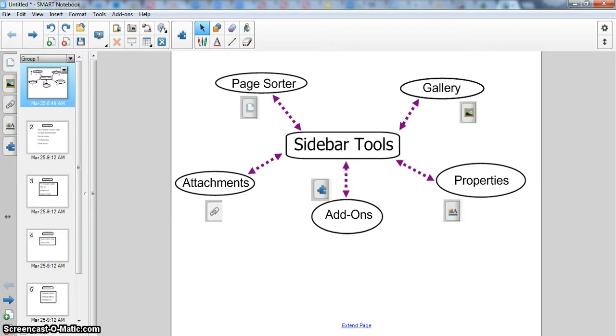So for now, the first thing I'm going to do is just show you what the sidebar tools are, and it's just a couple of the extra features of it, and then we're going to dig into the page sorter in this video. So right here is your sidebar tools. And we have page sorter open right now, but this top one is the page sorter, and we'll talk about that a little bit more in this video. Then there's the gallery, the attachments, the properties, and the add-ons.